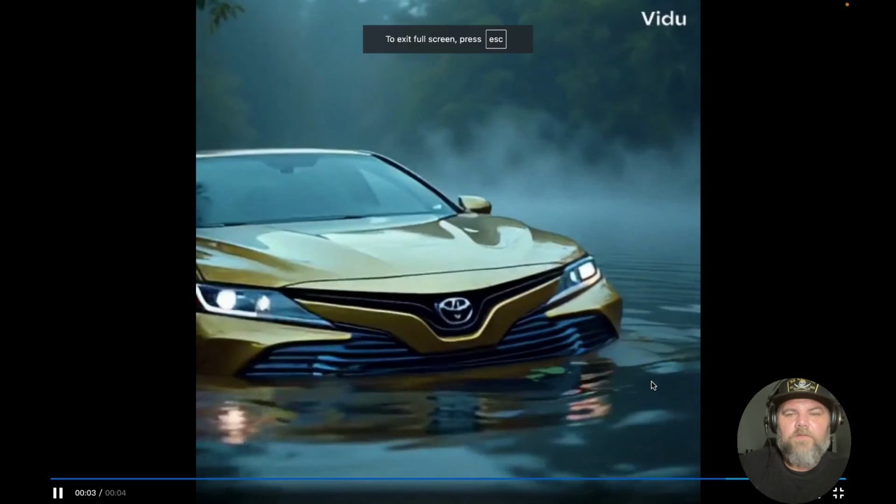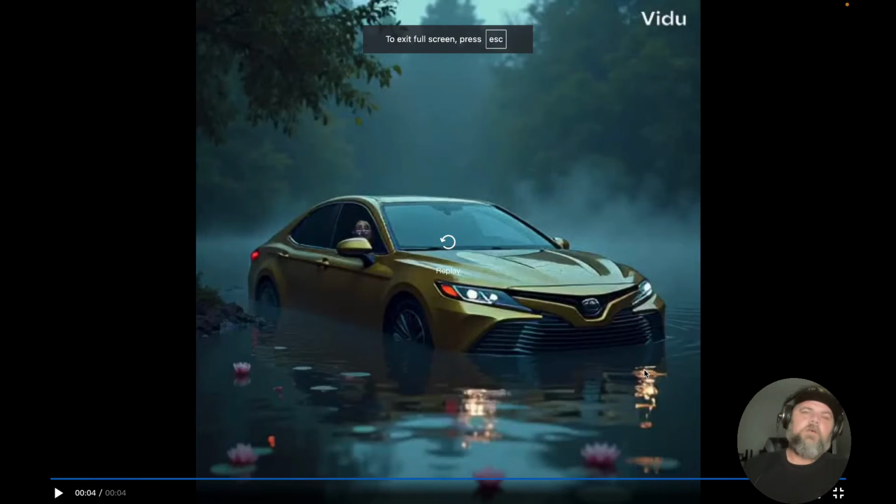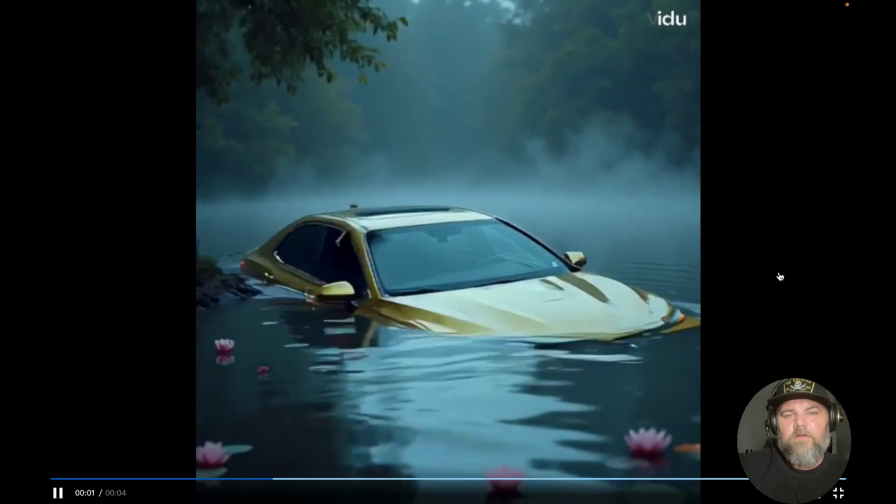And you can see there the car was sunk. It took a lot just to get the car to even be in water because a lot of the AI generators didn't want to do that, especially with a person inside. So when I put this in here and then I put car sinks into the water, it had no problem doing that.